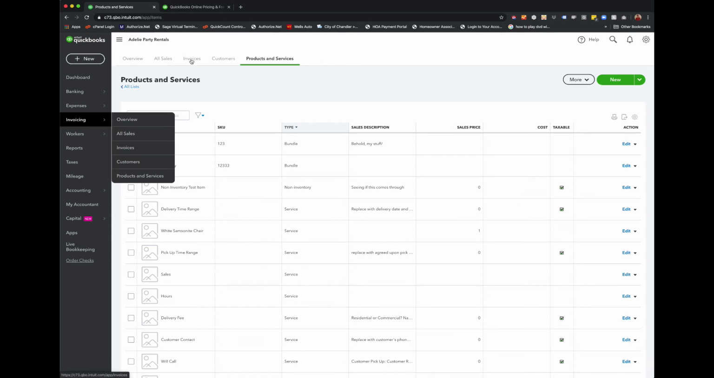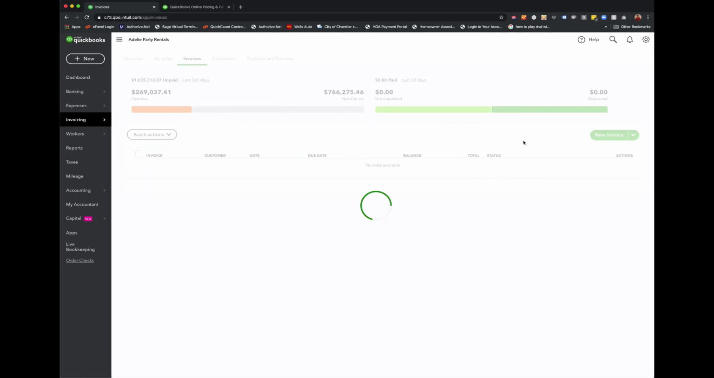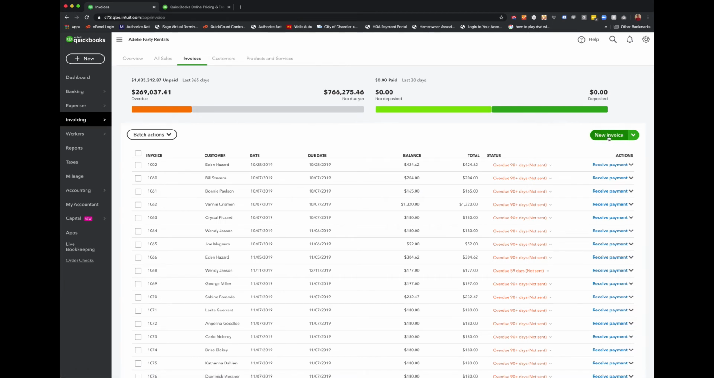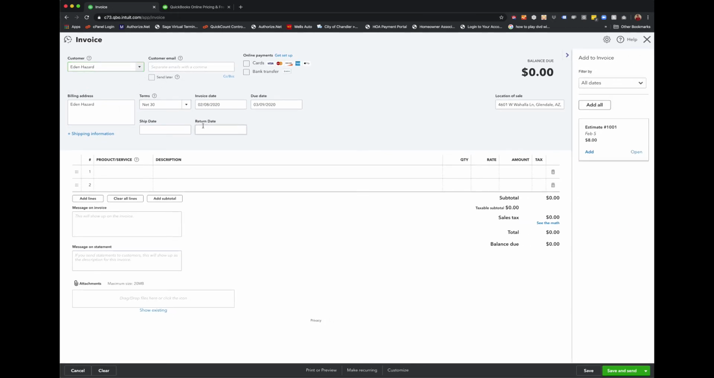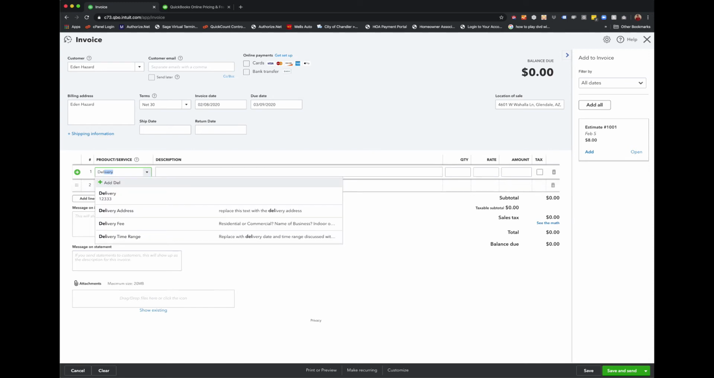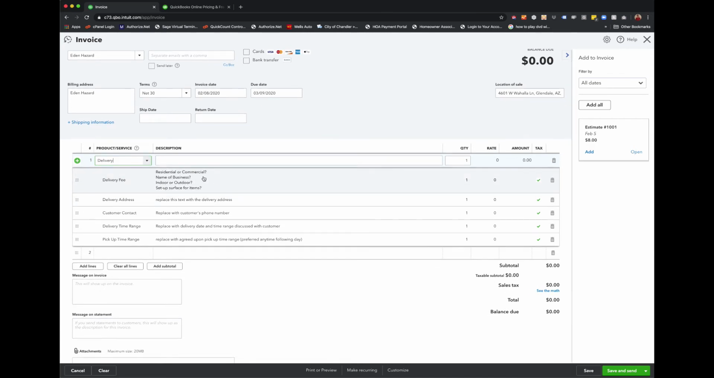to create an invoice. So I'm going to go over here to invoices. And I'm going to hit new invoice. Okay. Enter in a customer name. And we're going to skip all of this, but you would normally fill out the email, the ship date, return date, make sure you change the invoice date to the date of the event, enter in any items that you're going to be renting, and then after you've got your items in, you will select your bundle. It's going to show up when you start typing in delivery, and you just select that, and it populates all of these items for you.